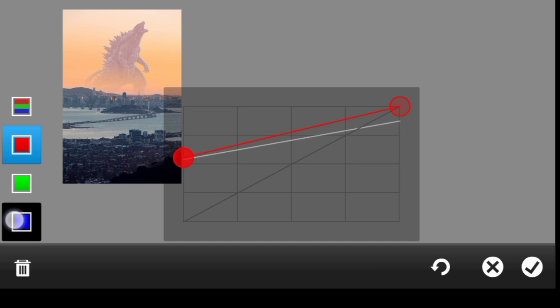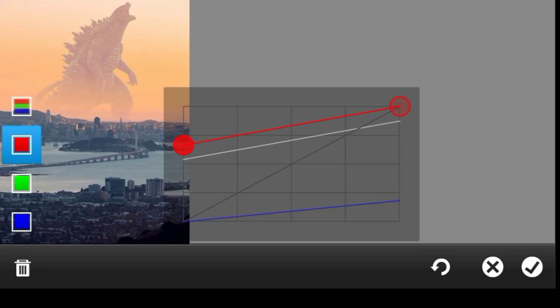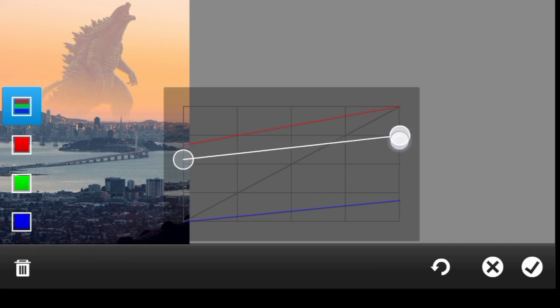And come to the blue. I'll take the blue down, which is adding some yellows. Okay. Come to the reds again. I think I should take it even more. Okay. So let's go back to the RGB. I think I should take this side. No. Should I?